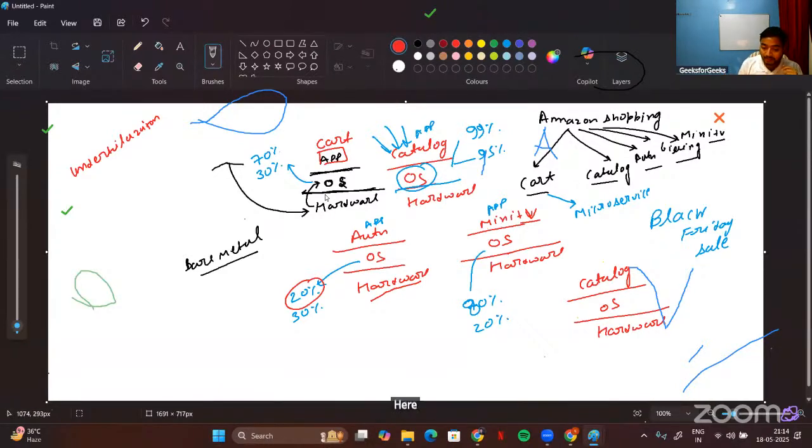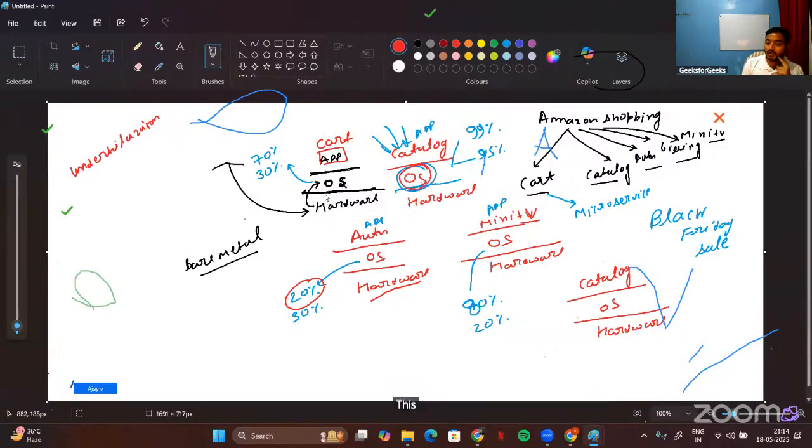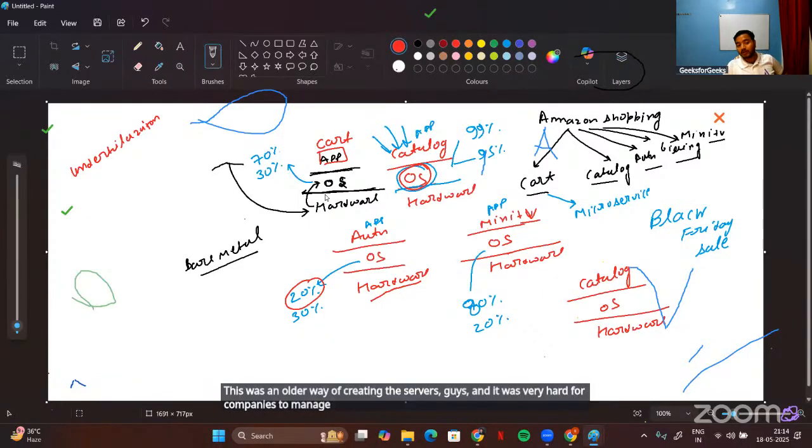Here, some of the hardware, some of the resources, some of the computing power was extra, but you are not able to share this computing power with your other operating system, which is in need. This was in need. So what you are doing, you are creating a separate operating system. This was an older way of creating the servers, guys, and it was very hard for companies to manage it. A lot of underutilization problem they were facing. A lot of hardware they were not able to utilize.